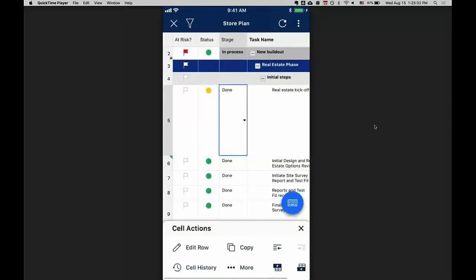Jumping into the cell actions, if I press and hold, so long press a cell, I'm going to get actions specific to the cell that I've selected. So here I have similar options to my row, but more specific to the cell. So I have edit row again. I also have options to view the cell history for my cell, options to copy my cell contents, and similar to the row actions toolbar, I have options for indenting, inserting above and below, and deleting.